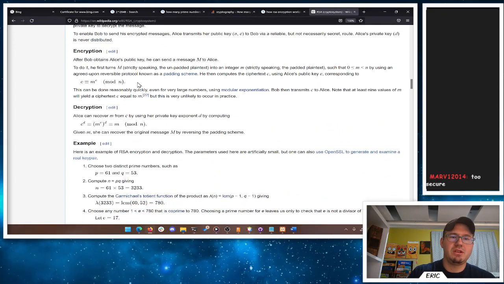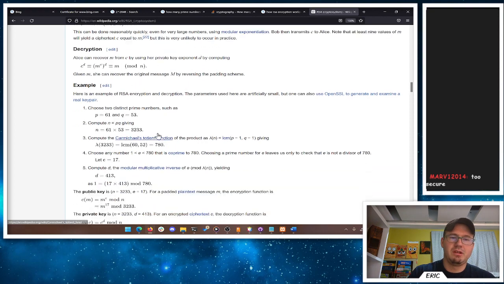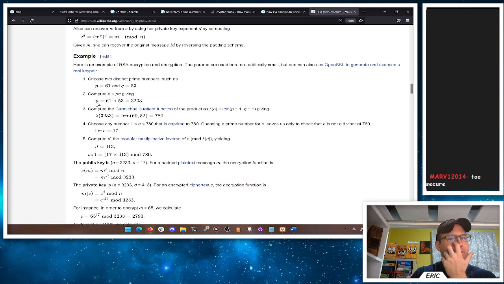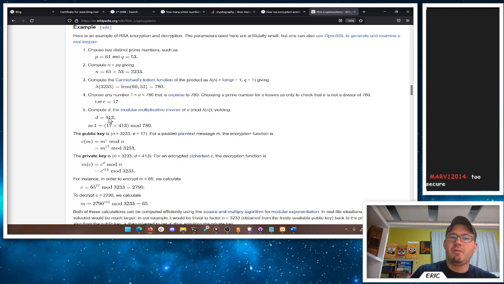Here we go. Encryption and decryption. Here's the math right here. You can follow along if you want to do the math. If you have P and Q of 61 and 53, your N will be 3,233. Find the totient, which is 780. Then find a number between 0 and 780 that is co-prime to 780. E is not a divisor of 780, but is a prime number. So 17.